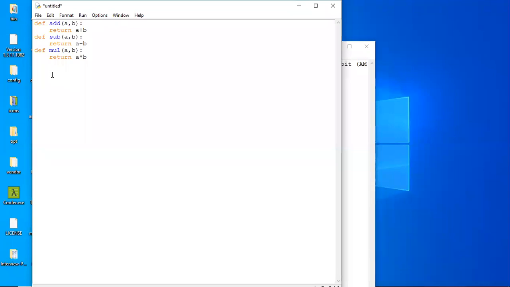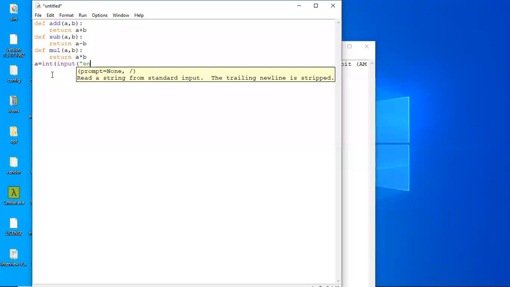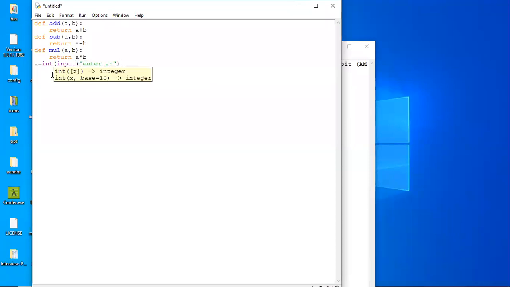Now what I'll do is simply call this function. Before calling this function, I need to define values for a and b. So here I'll say a equals int of input of, here I'll say enter a. Let's suppose I'm saying enter a only, to avoid confusion. Yes, I need to close it. After this, what I'll do is create one more variable.